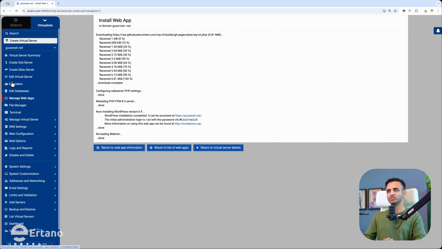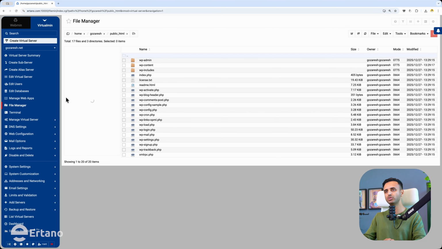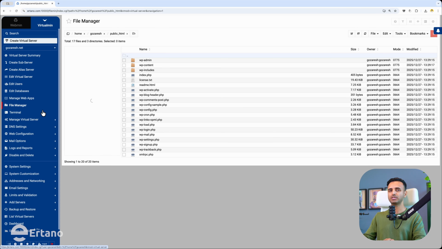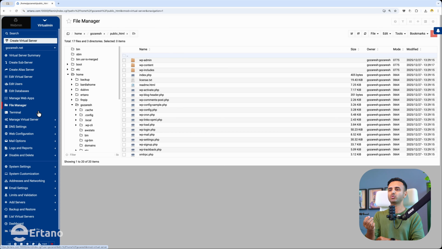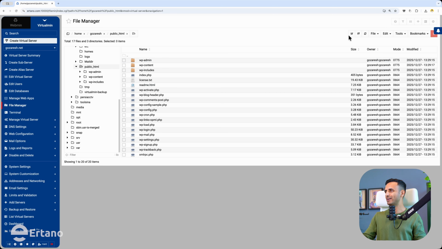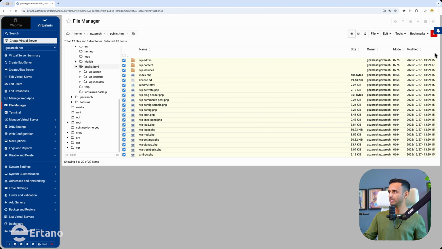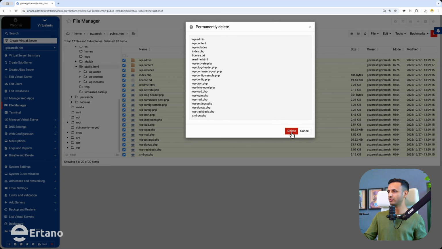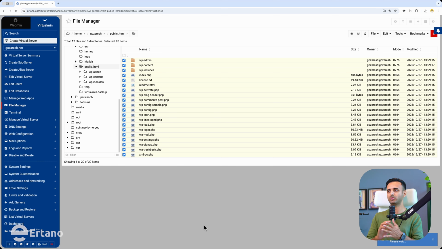And if you don't have access to the Manage Web Apps section on your Virtualmin and you want to install your own WordPress website from wordpress.org, and you want to download and install it manually, you can go to the File Manager section. Then you have to select all the files here and delete all of the files. I'm gonna delete all of my files here.